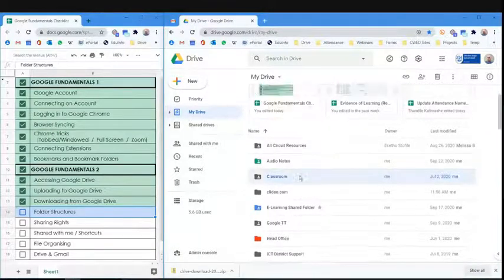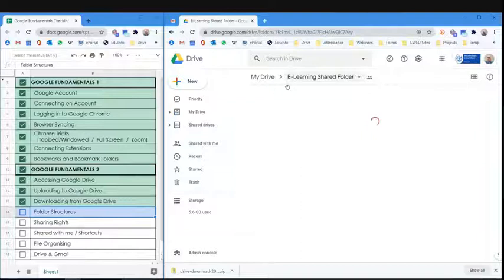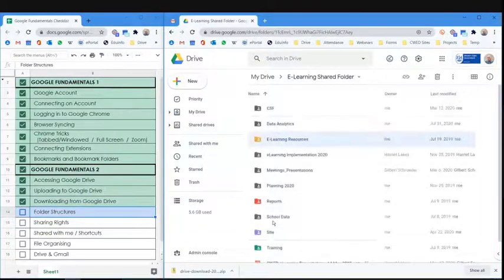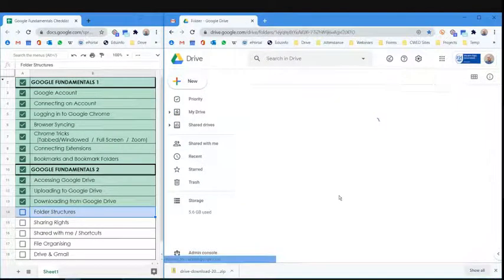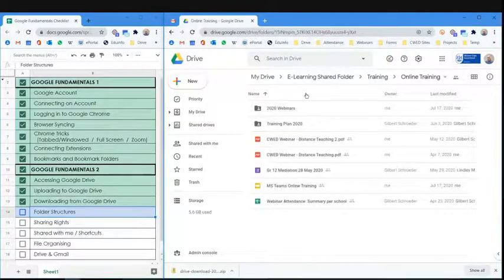If I go into our e-learning shared folder, I can click on it and open it up, and there are folders within that, and we can click on training and there's a folder within that, and we can click on online training and there's a folder within that, etc. So folder structures are pretty straightforward, and here at the top you'll see how I'm navigating to the different parts of that folder.